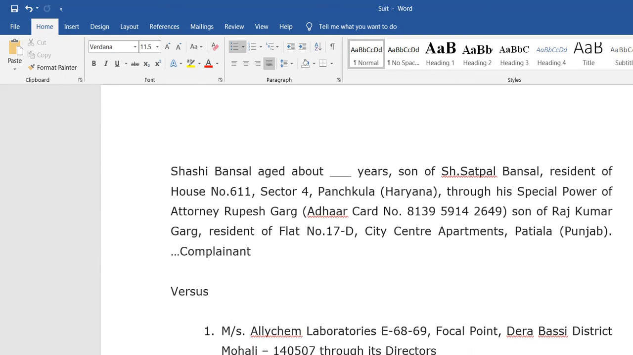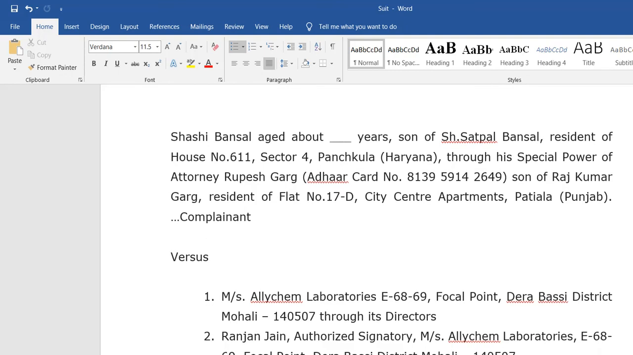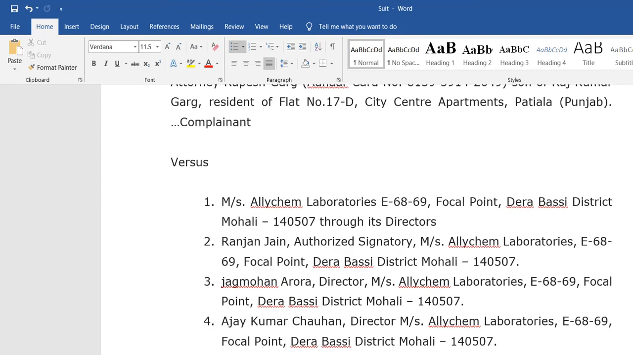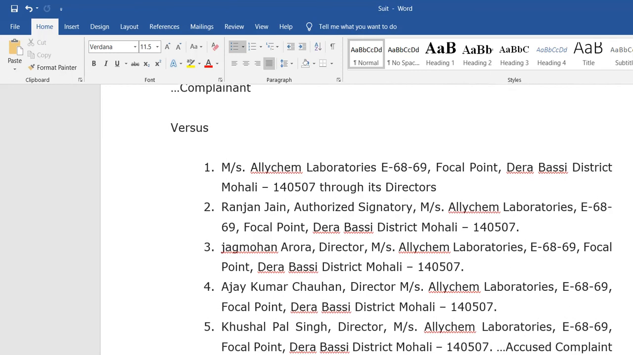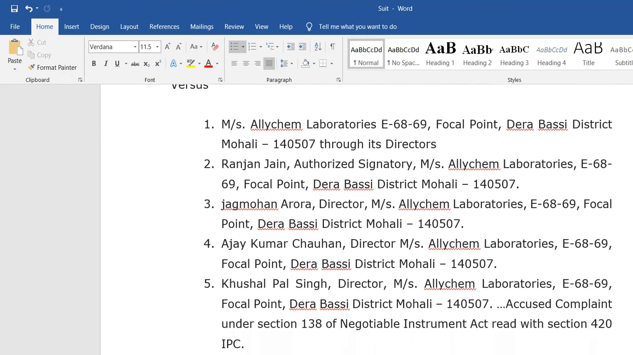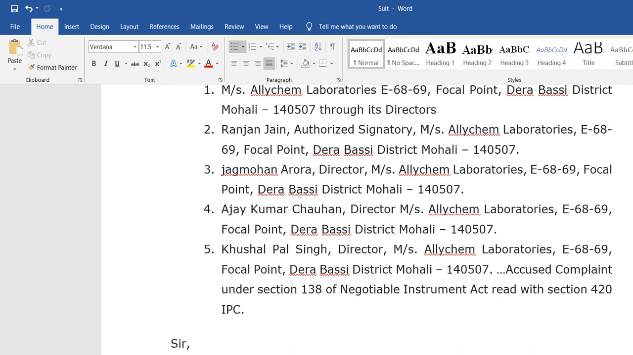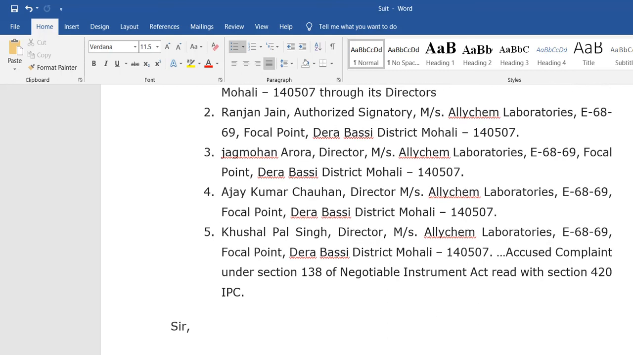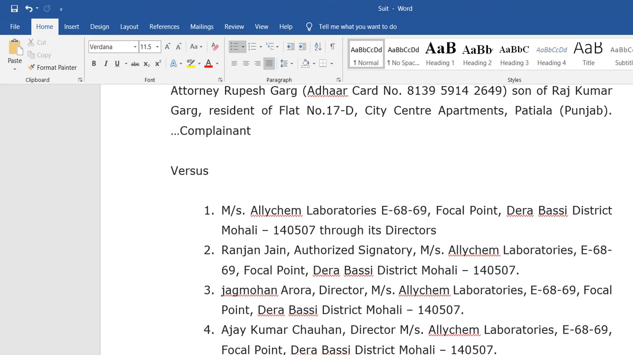Here you can see Sasni Pansal, aged, so what is the age and residence, which means address, and Aadhaar card number, and son of whom, who his family members are, and what the complaint is. Here he has named Ajay Kumar, Saugan, Kushalban, director. So he has given the complaint against these people, the complainant.